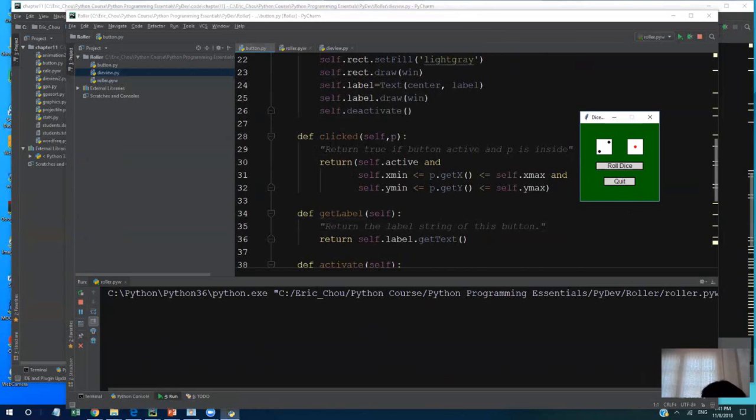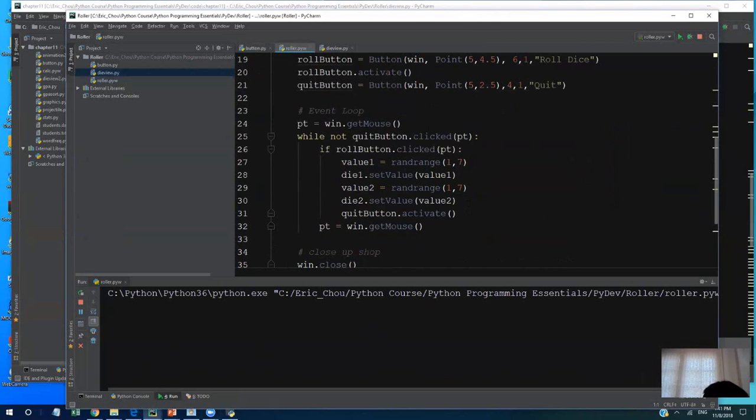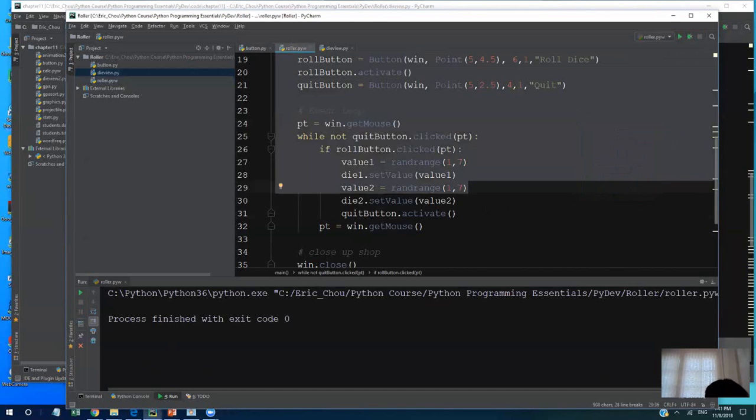Once I click that, let's go back to the roller. It waits until I click on the roll button. So the roll button got clicked in the right region while being active. In that case, I set the value for the two dice, and then I activated the quit button. What does that mean? At this time my quit button becomes black color. So now I can click this to quit it.